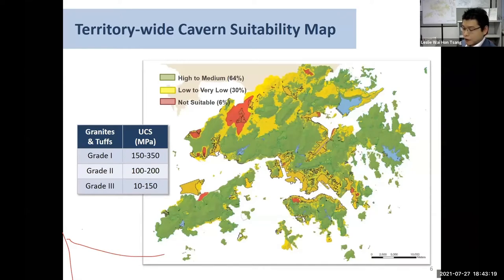And of course, another fundamental factor is the geology. It makes a big difference if we are in a tectonic stress zone or in areas with complicated geology. Through years of tunneling experience in Hong Kong, we pretty much understand that large caverns in Hong Kong are absolutely doable. In 2010, CEDD GEO produced a territory-wide cavern suitability map. As shown here, nearly two-thirds of the land in Hong Kong is suitable for cavern development. Be it volcanic rock or granite rock, it is all fine. So it is very suitable for cavern engineering.